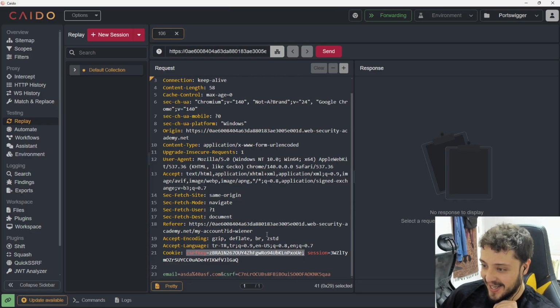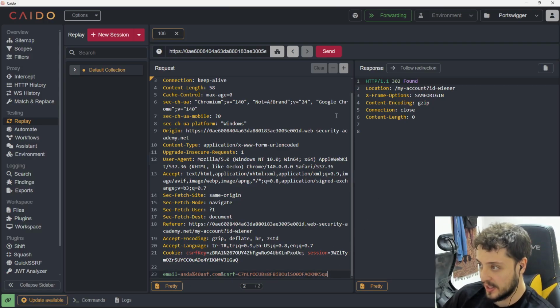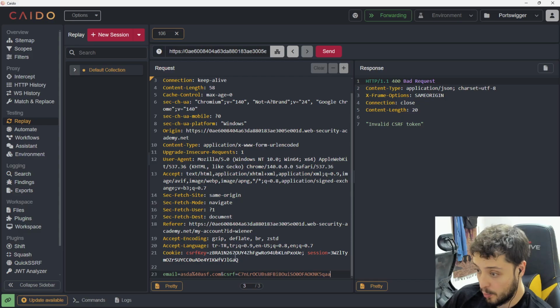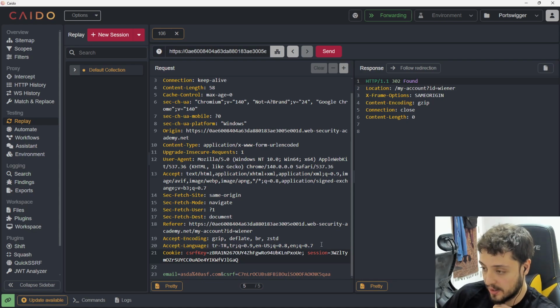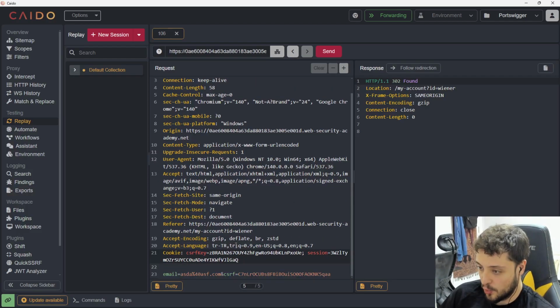So guys, what's going on here is, if we send this request, it just changes our email. But what happens if I just delete one character from here? It just invalidates the CSRF token. What happens if I just delete one value from here? It says invalid CSRF token. It is working perfectly. It just seems good, but it is not. We can bypass this as well.